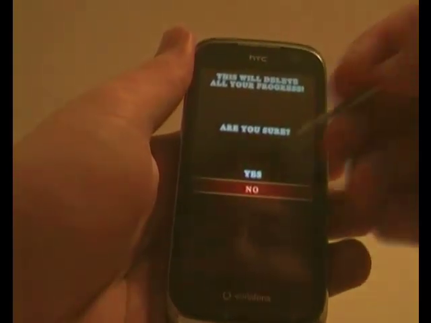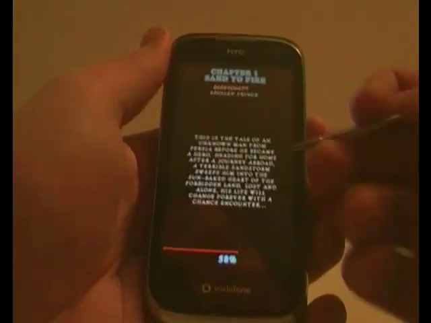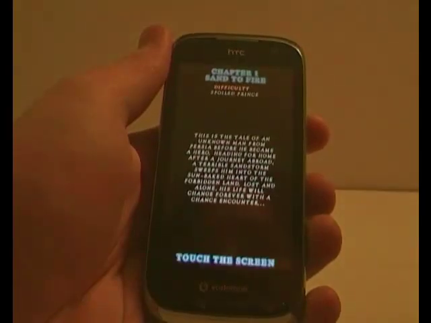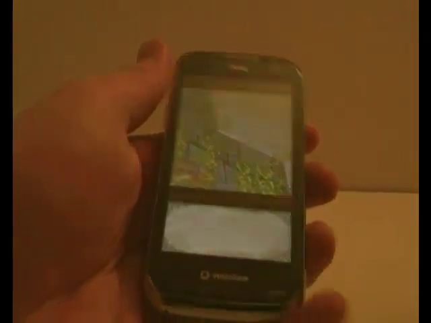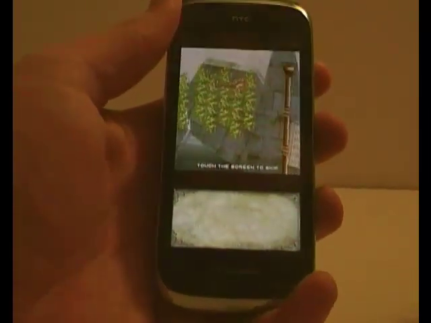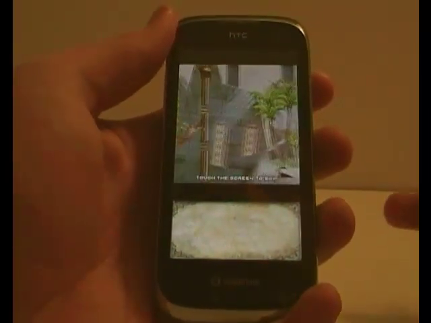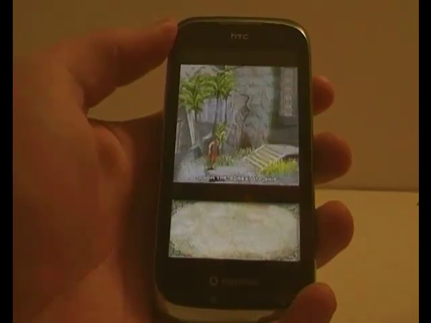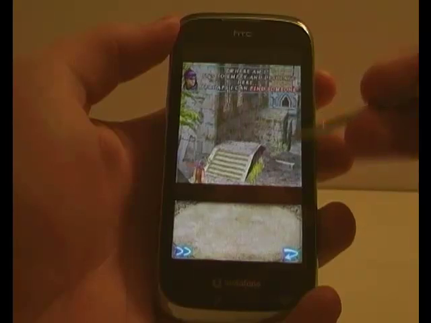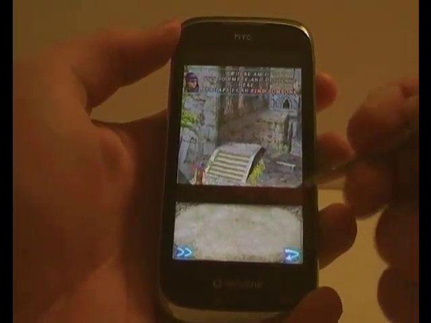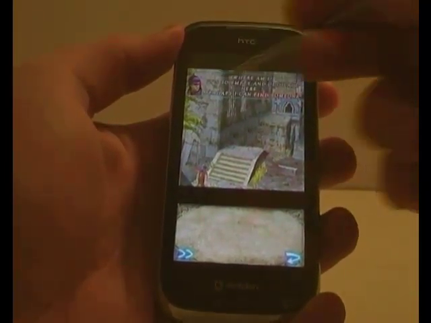Are you sure? Yes. Sorry. Okay. Gives you a little tale there saying this is a tale of an unknown man from blah blah blah blah blah. Touch screen. Here he comes, running across the wall and sliding down a pole. Now, you can see that this is 3D, but the gameplay isn't. So where am I? It's empty.